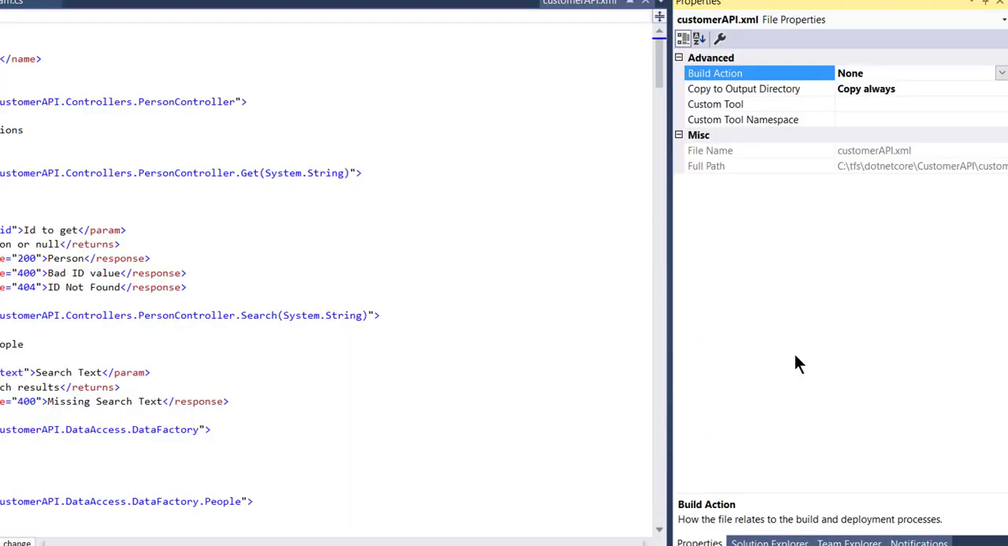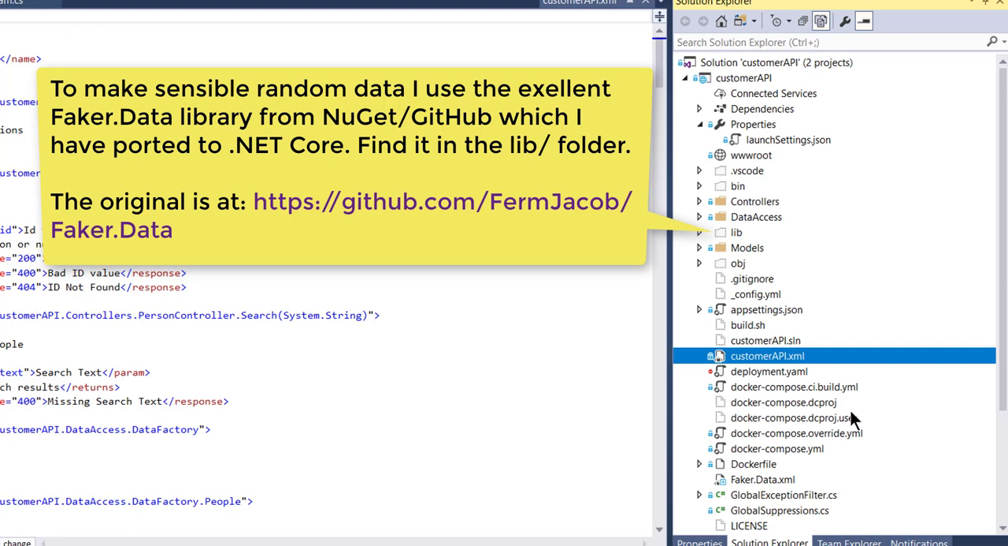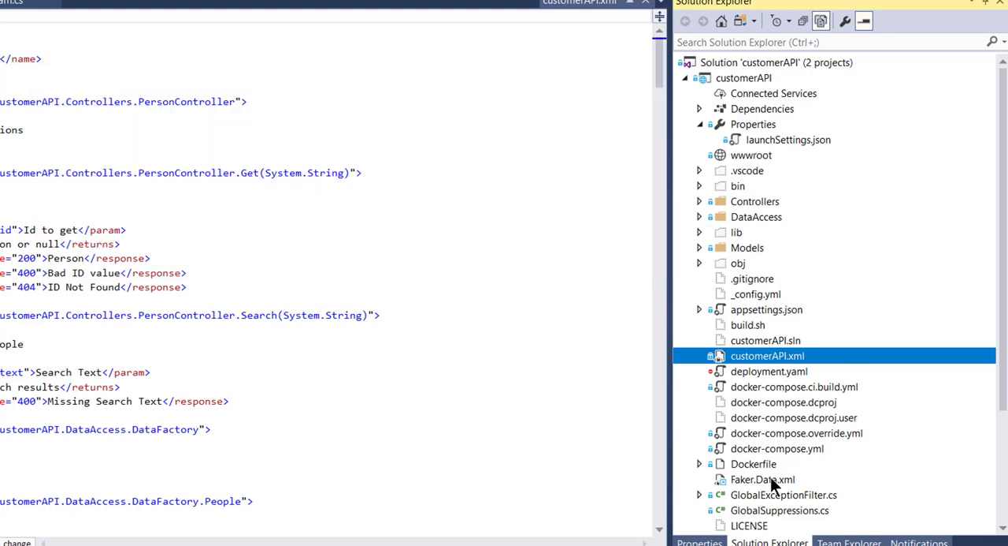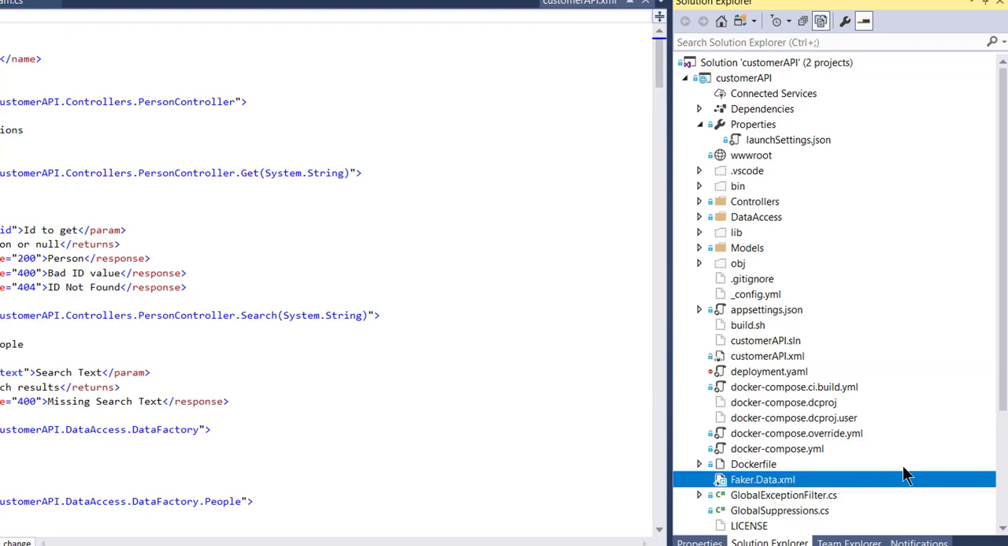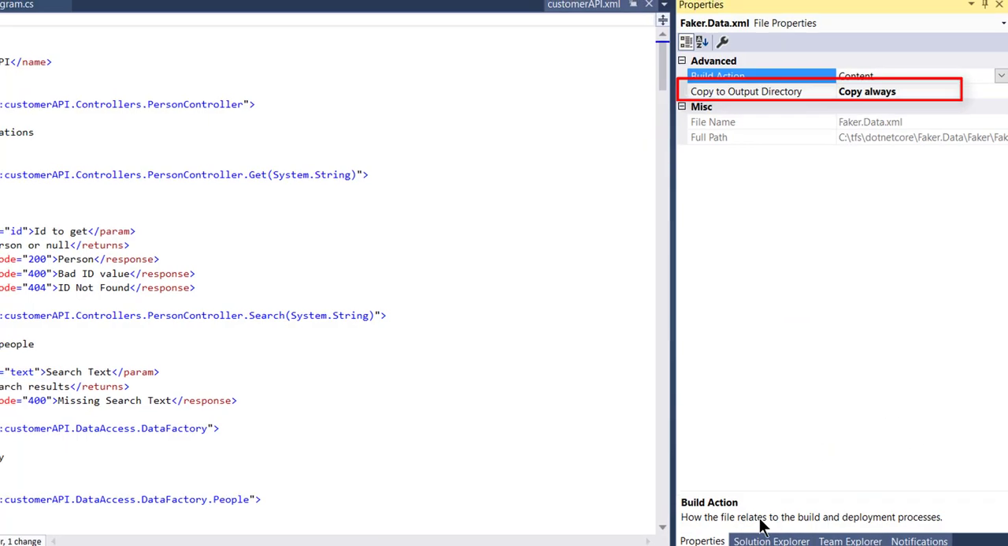And then one more nuanced detail is you want to make sure that you always copy that to the output directory. Parenthetically, to make random customers for our demo without needing to deploy a little database, I'm using the incredibly handy faker.data, which I ported to .NET Core. It has a data file called fakerdata.xml, and it too should be copied always to the output.